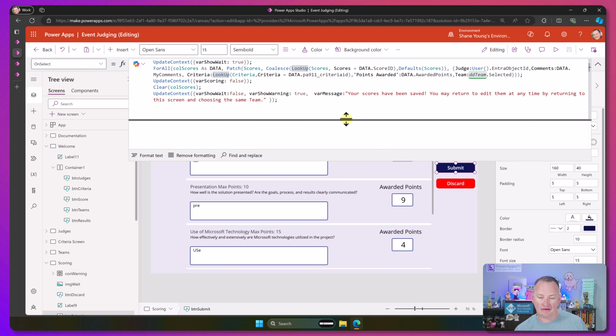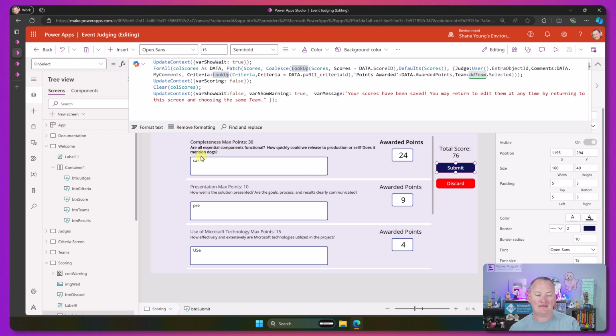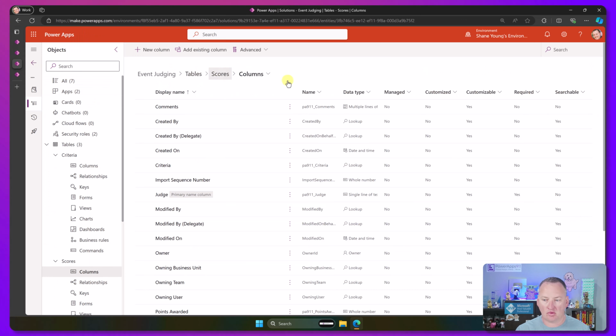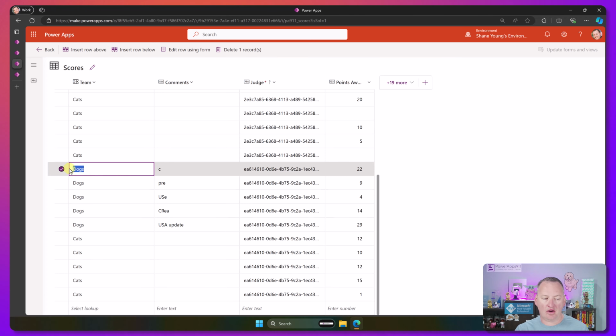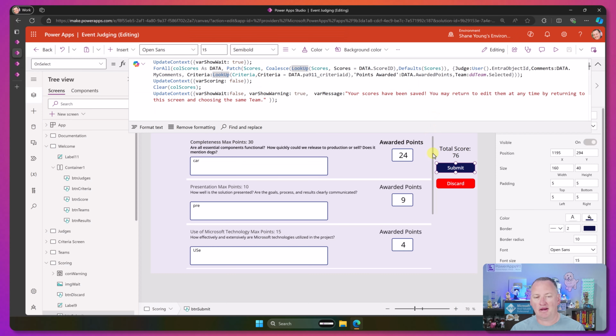But this is what creates the record of the score for the first line item, right? So in our case here, it would have said completeness, comment would have been car, awarded points would have been 24, criteria is completeness, and the judge would have been my ID. So all of that is over in the scores table. If we go back here to scores and do an edit, there is my Azure ID. But there's the dogs, the C, the boom, boom, boom. It's still 22 because we haven't hit submit. We'll hit submit in a second and show you that it changes to 26 or 24. It doesn't matter. You know it works.